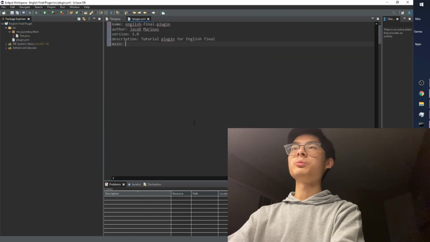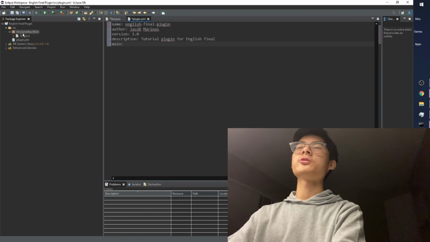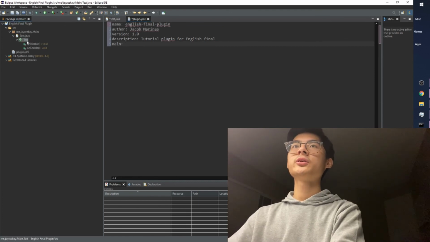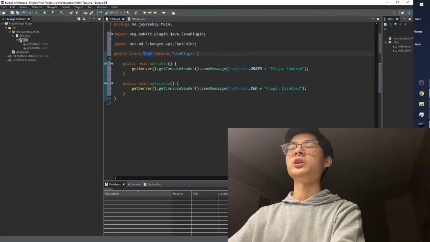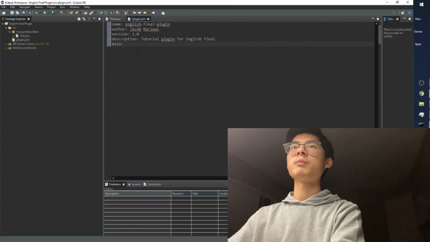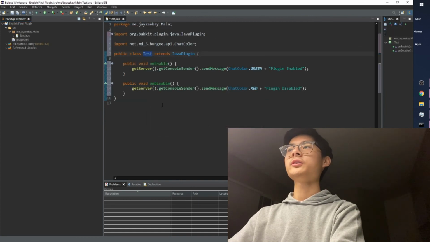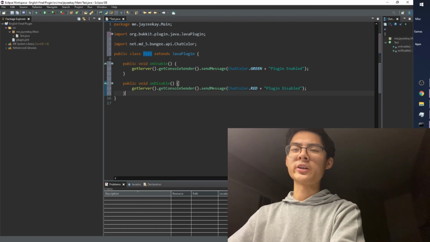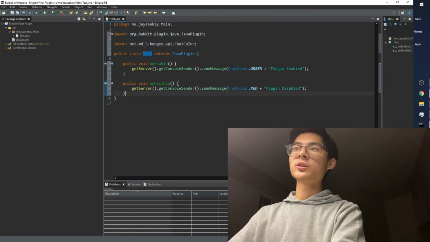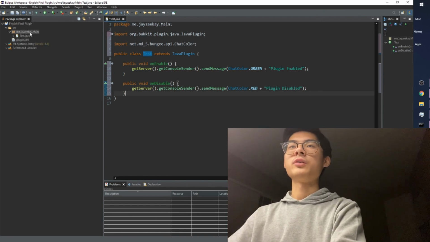The most important thing that you want to include is the path to where Java plugin is. As you can see, we extended Java plugin here. So we want to type in that path and we can close it. And now, kind of the brick and mortar of these plugins are events. So basically, a bunch of things can happen in game, and when those things happen, you can run some code to do something. So let's create that kind of event class right now.